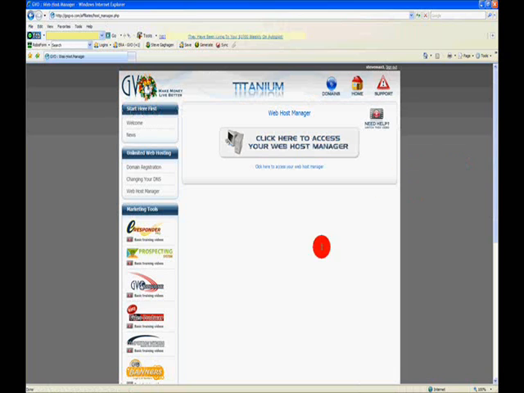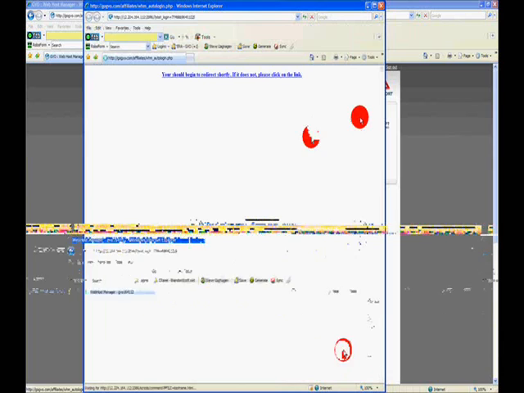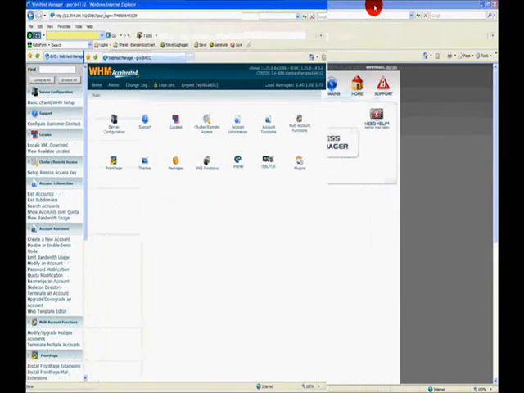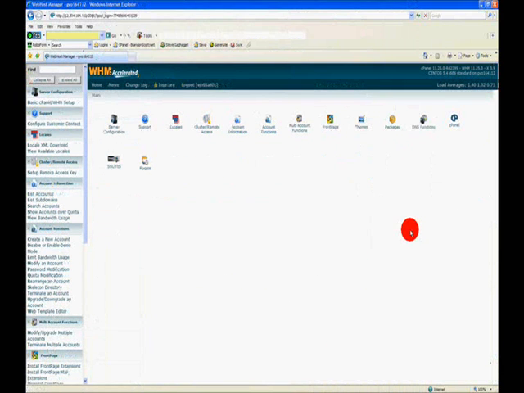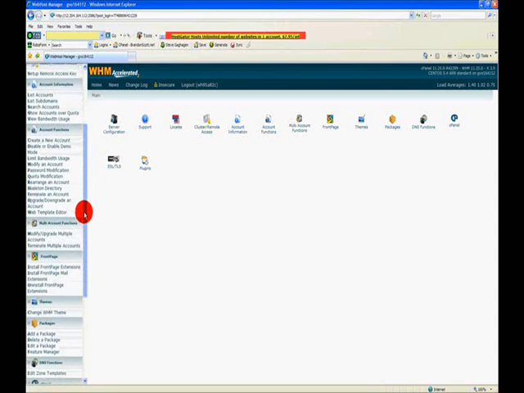So what we need to do now is go to activate our account, we need to go to our web host manager. Now there, we click here to access our web host manager. We'll get a new window that opens up. We'll expand that window. And here is our web host manager. Now, as I said, don't get intimidated by this. We're simply going to do two things here.